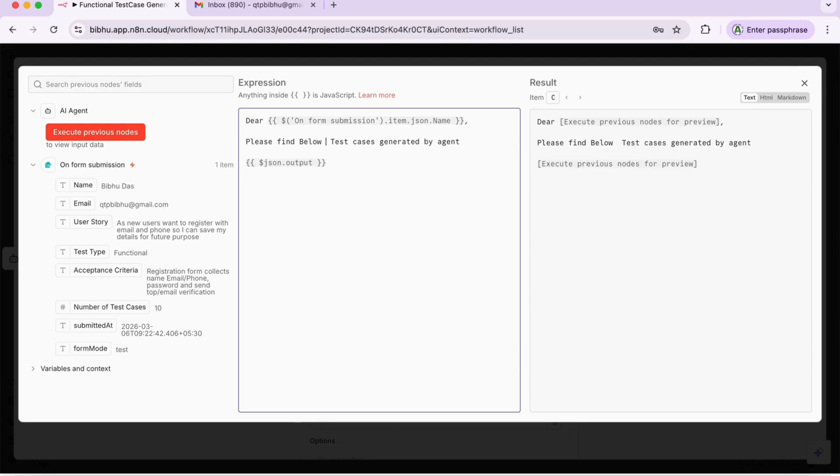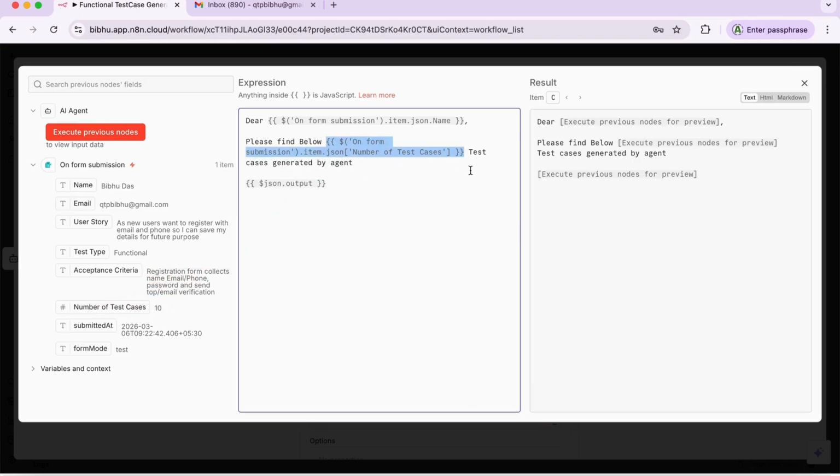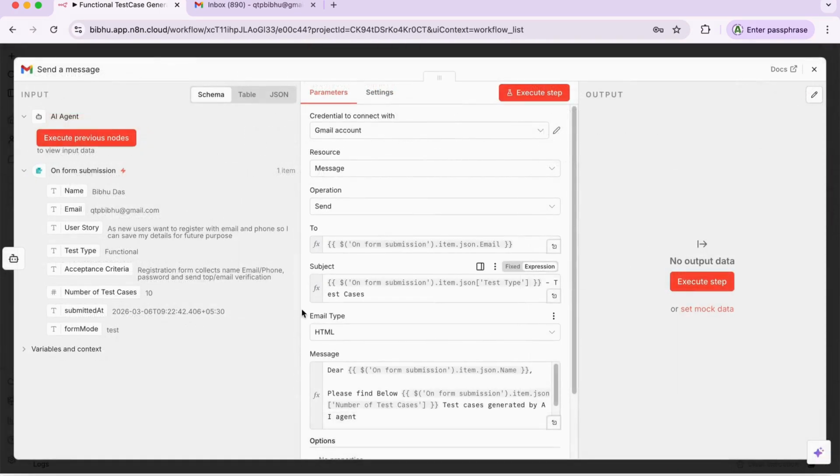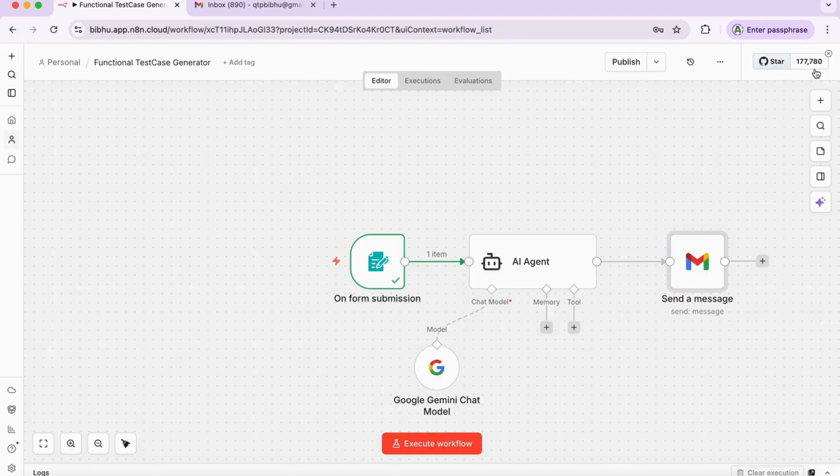Please find below how many test cases? 10, right? You have given 10 test cases. Please find below 10 test cases generated by AI agent. Then next, you just put the output, whatever output is going to come from the LLM. That's it. You close this node, and once you close it, your entire workflow is ready.